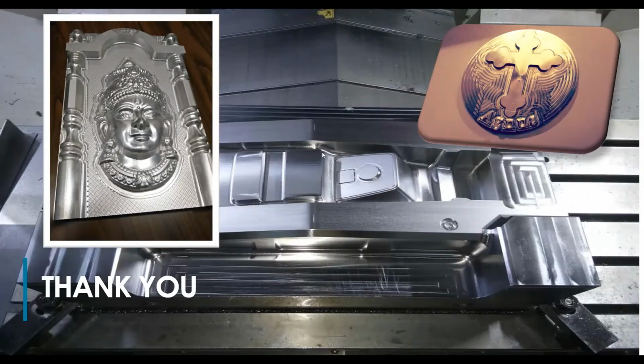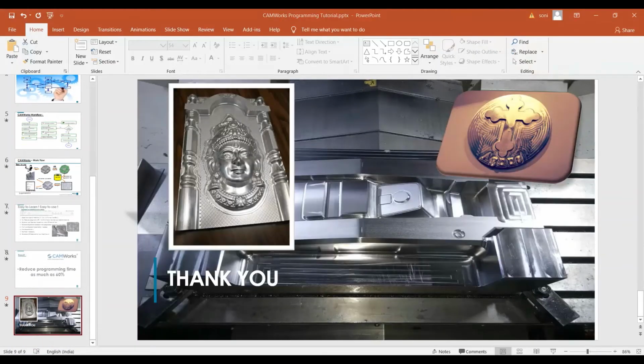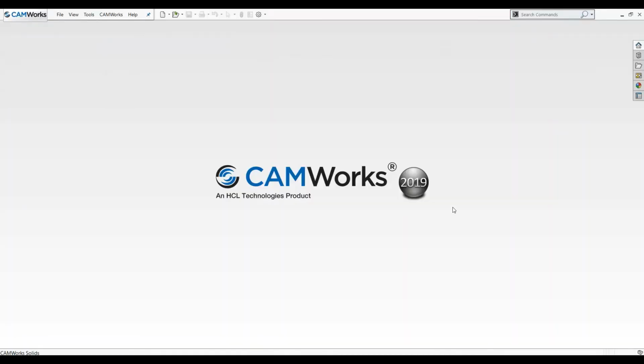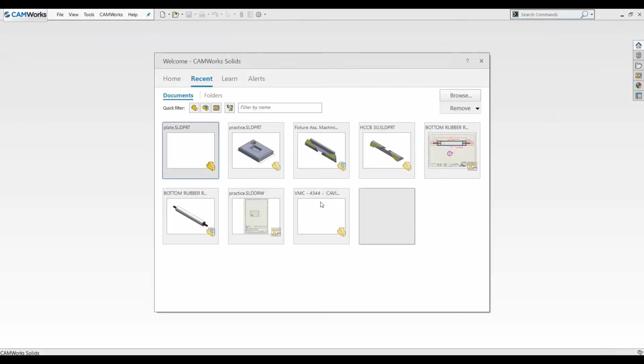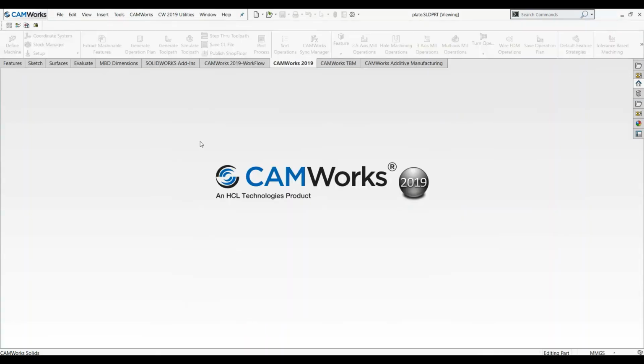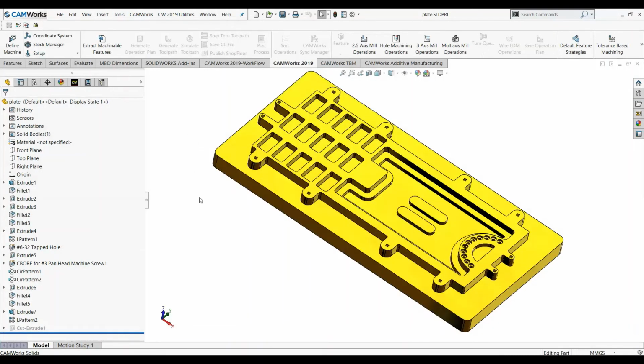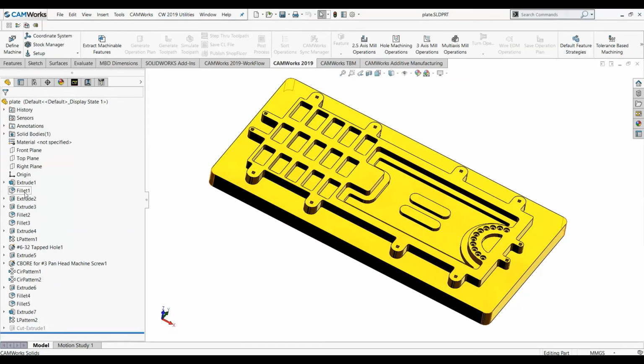Now let me just focus on the software screen, right? This is what your software screen basically looks like. Now if I open one model, as I showed earlier, this is the feature tree, wherein all the history of the CAD model will be listed over here.